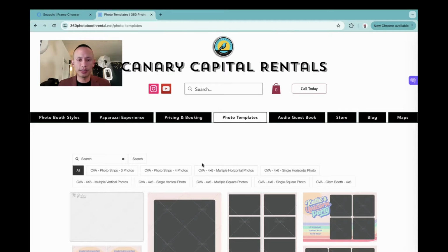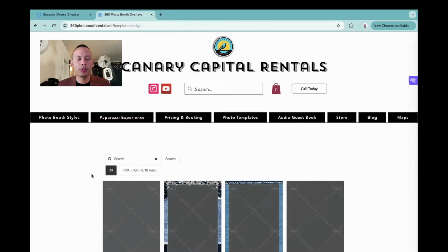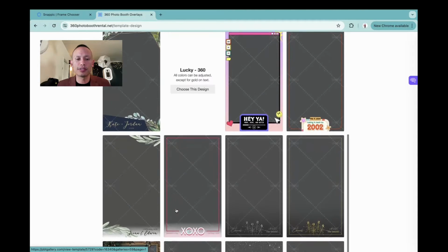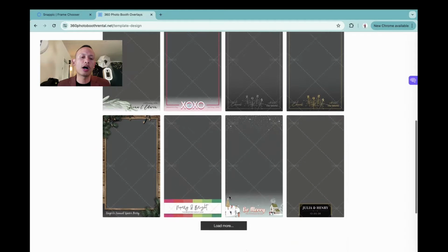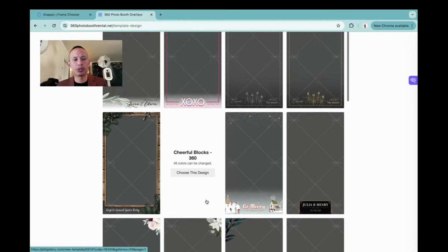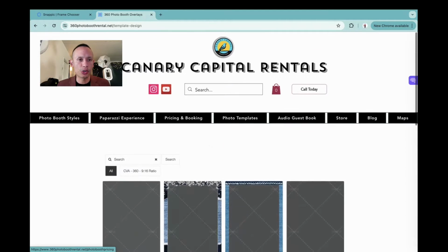If you are a 360 booth company or offer a 360 booth production, notice that I have 360 overlay design as well. So the same company with the same membership also gives me access to a bunch of different overlays for 360s. This is how I was able to start scaling my business, by implementing these types of tools that make my workflow a lot better. And so I just wanted to show you that part.